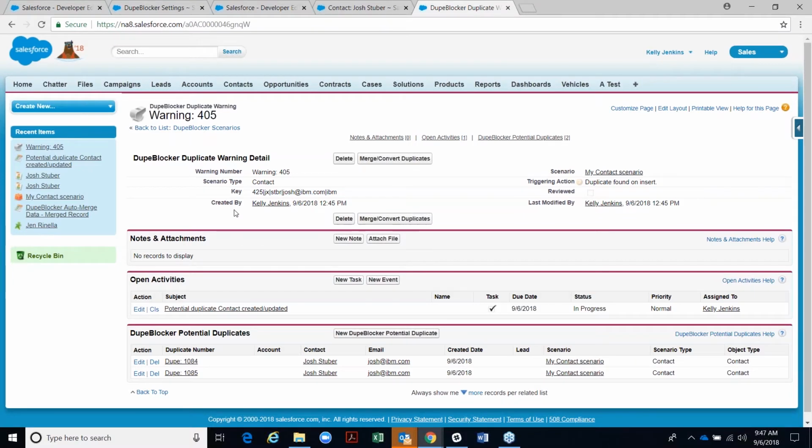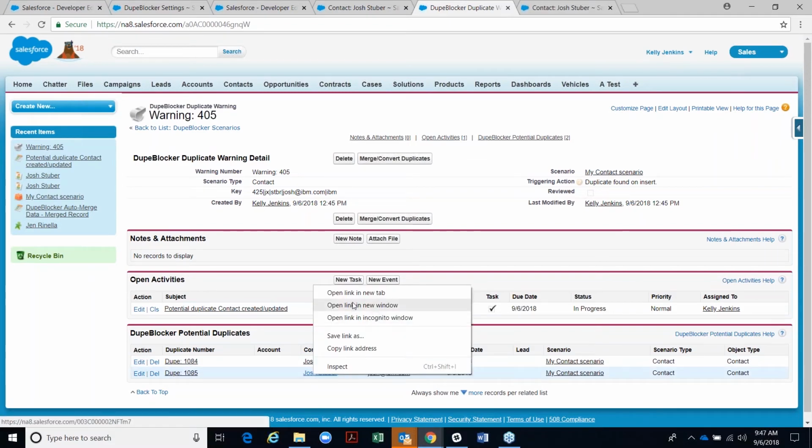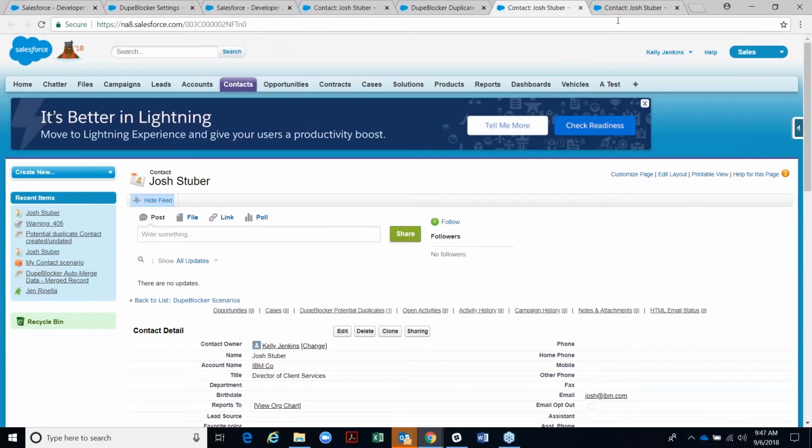This is what a warning looks like, though. Okay, we're actually on the warning record now. And we can see down here, it's showing me the two records it's identified as duplicates, allowing me to review. Okay, yes, this is a duplicate. No, it's not a duplicate. I can drill into the records here and review them closer.